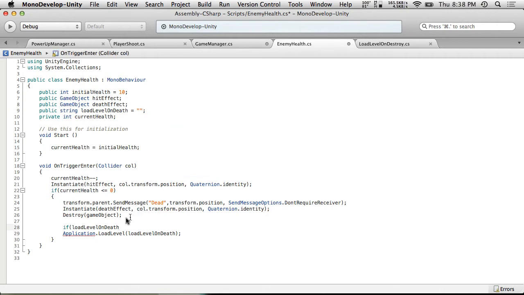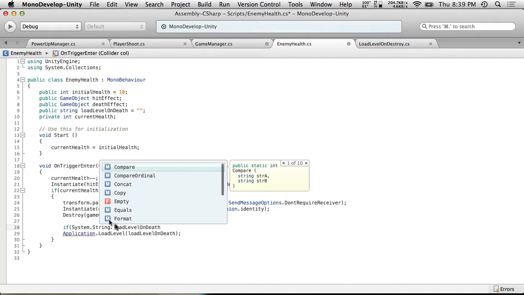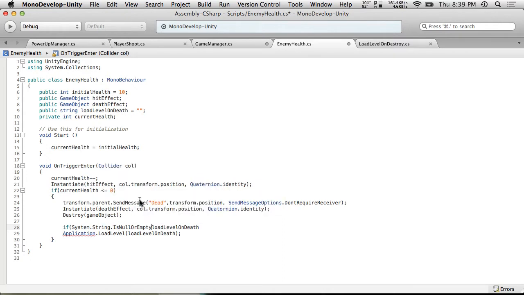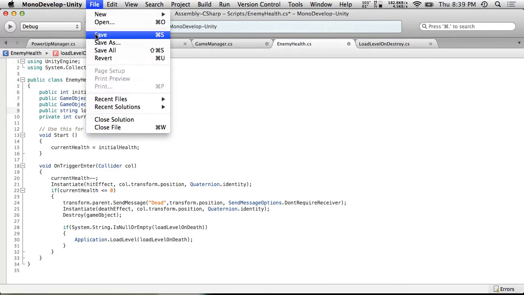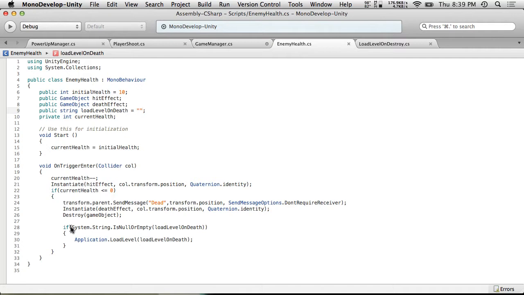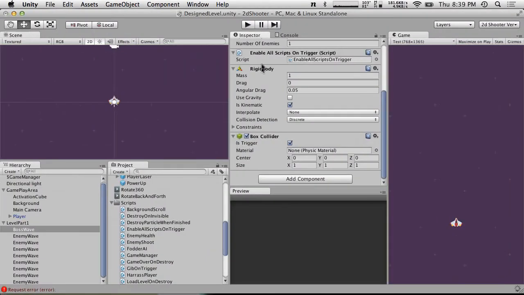And so what I'm going to do is actually use a string function, which is System.String. They've got a nice one, IsNullOrEmpty. What that means is if the string is null or is empty, it will load the level. So this is considered an empty string. This would be a null string. So we want if not IsNullOrEmpty. Oh, yeah, thank you. Want the opposite of what I put in there.